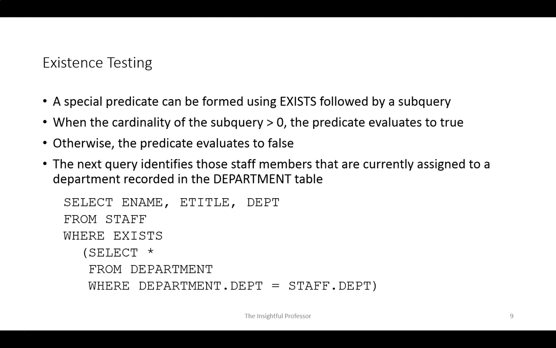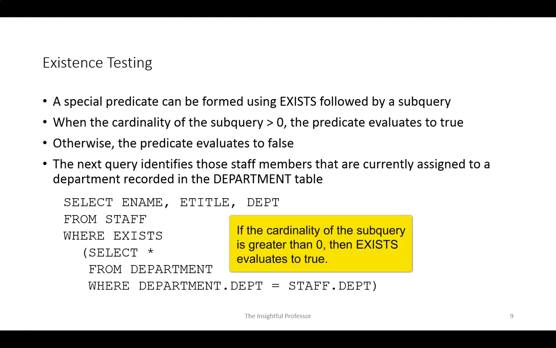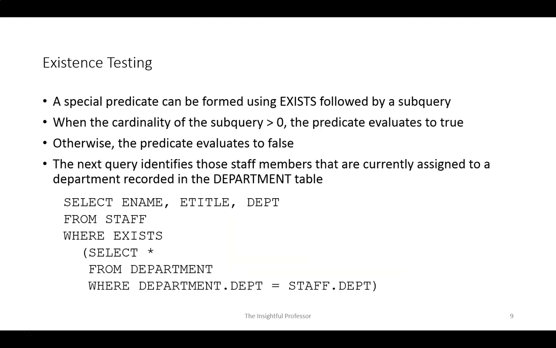This is the principle of cardinality that we were discussing earlier. Effectively, the subquery either finds something or it doesn't find something. All the subquery needs to find is one row that satisfies the condition. So if the cardinality of the subquery is greater than 0, that causes the predicate that relates the main query to the subquery to evaluate to true.